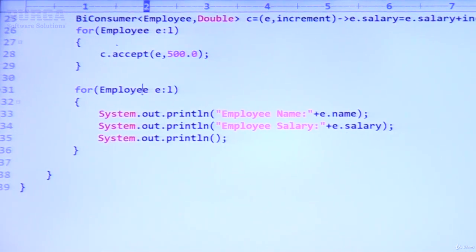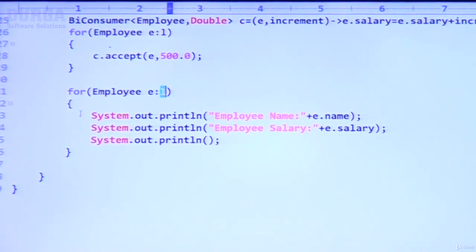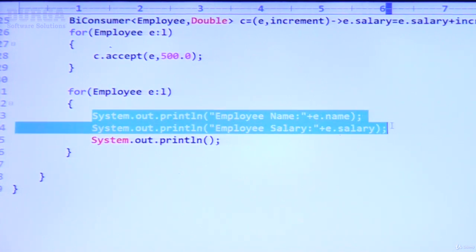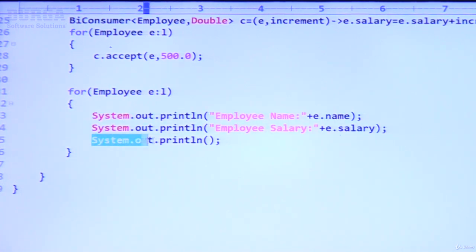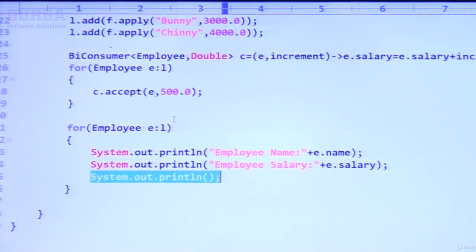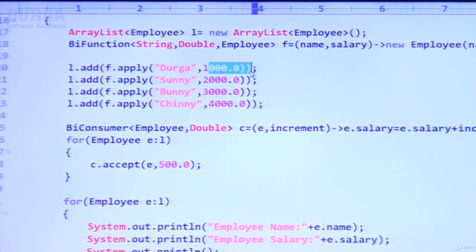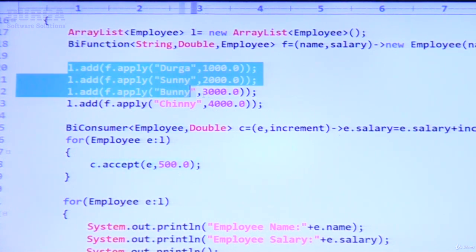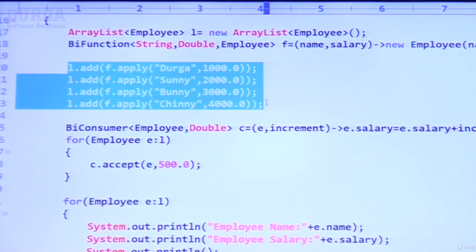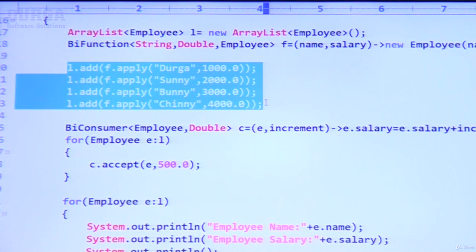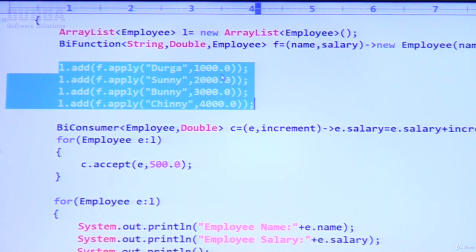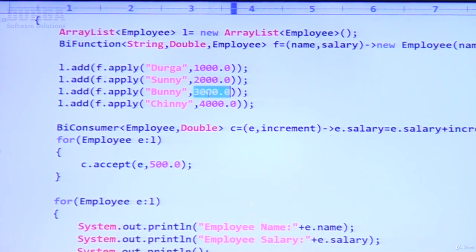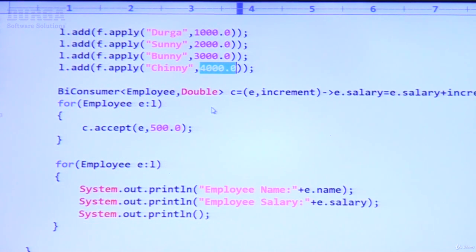Okay. Now for each employee e in l, can you please print employee name and then employee salary, and for representation purpose one empty line also I'm printing in the middle. Sir, originally what are the salaries? Can you please observe? Originally at the beginning, 1000, 2000, 3000, 4000. If the increment really happens, then for all the employees the salary will be incremented by 500. Then automatically, sir, 1000 plus 500 means 1500, 2500, 3500 and 4500 will be there.